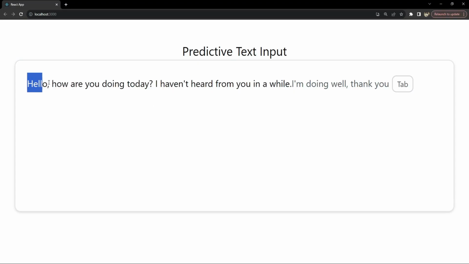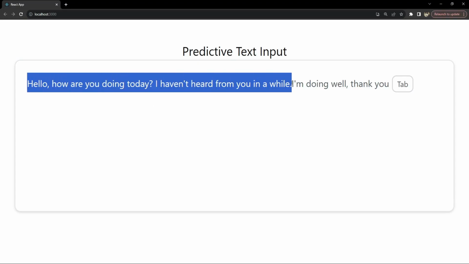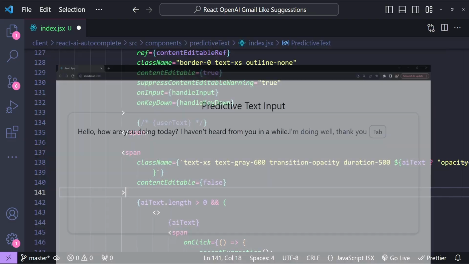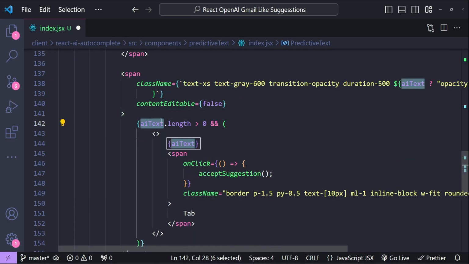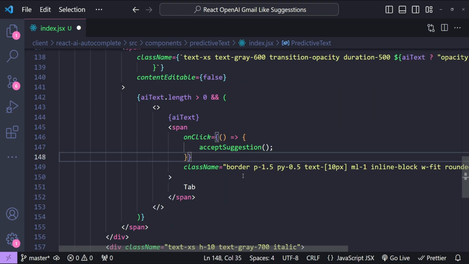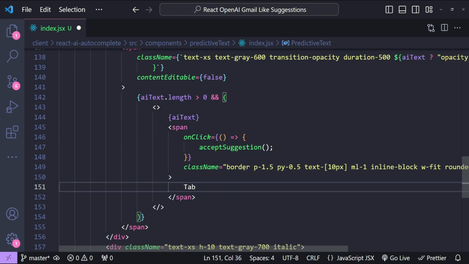So this entire text which we can edit is in the first span, and this predictive text right up to this styled tab text is in the second span. The AI text state value is being used to store the predictive text, and as you can see, Tailwind's utility classes have been applied to the text suggestion span along with the tab text span as well.